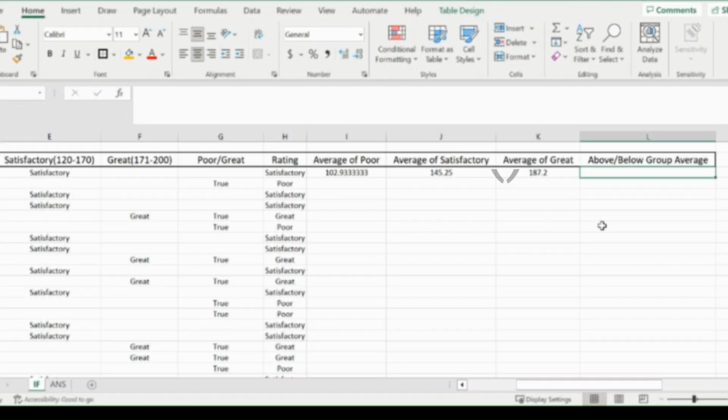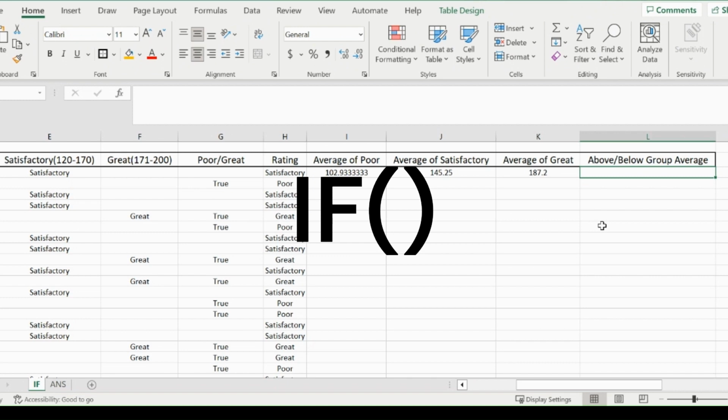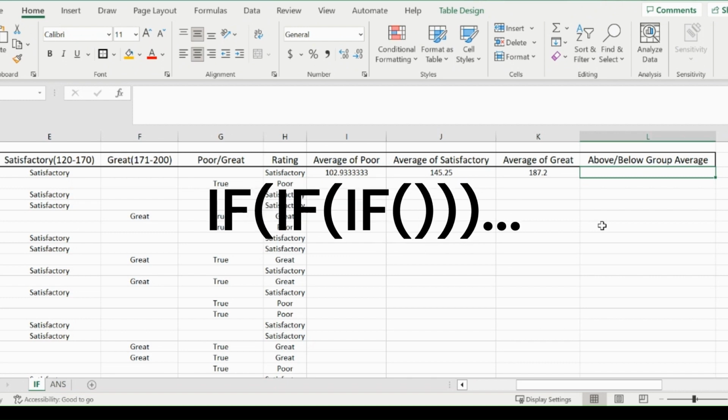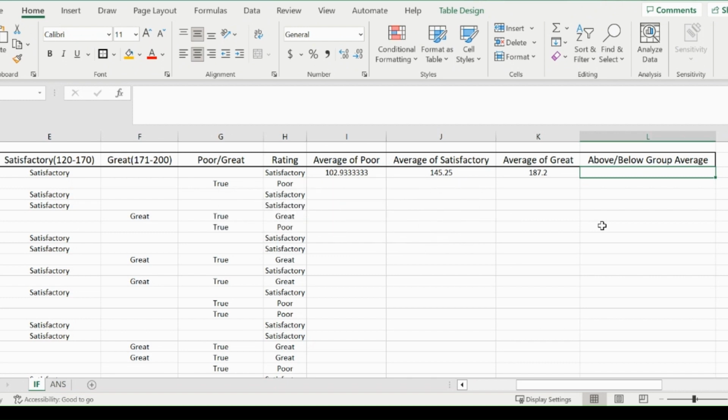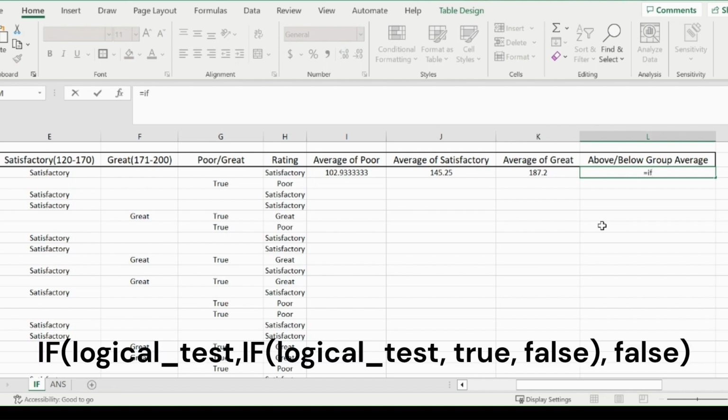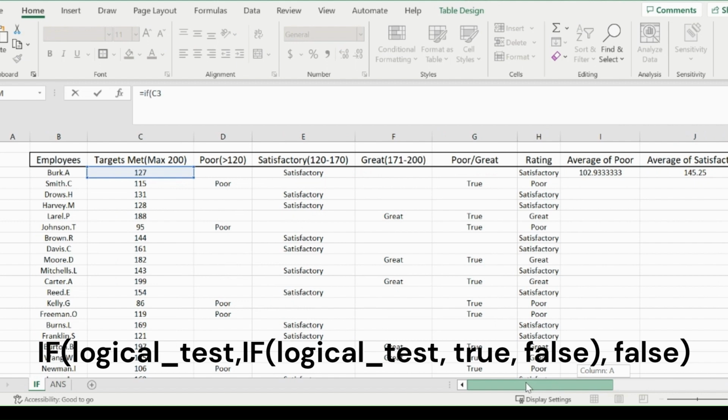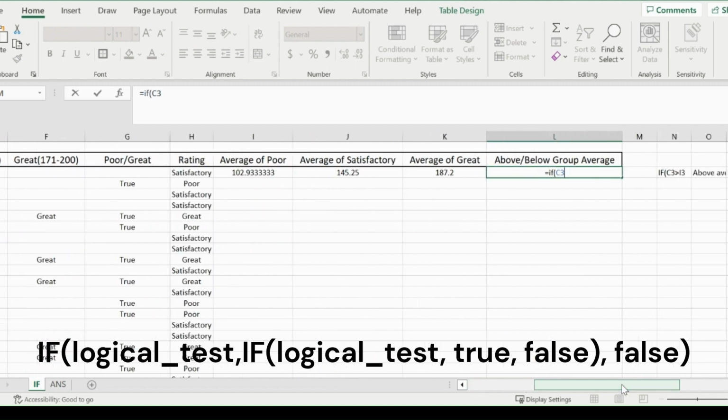A nested if is when your first if condition leads to another if condition, and so on for how many times you please. We will demonstrate that by finding out for each individual employee whether they are above or below the average of their respective rating. So we want to start out with saying equals if C3, which is the first cell of our targets met category over there, is smaller than 120.